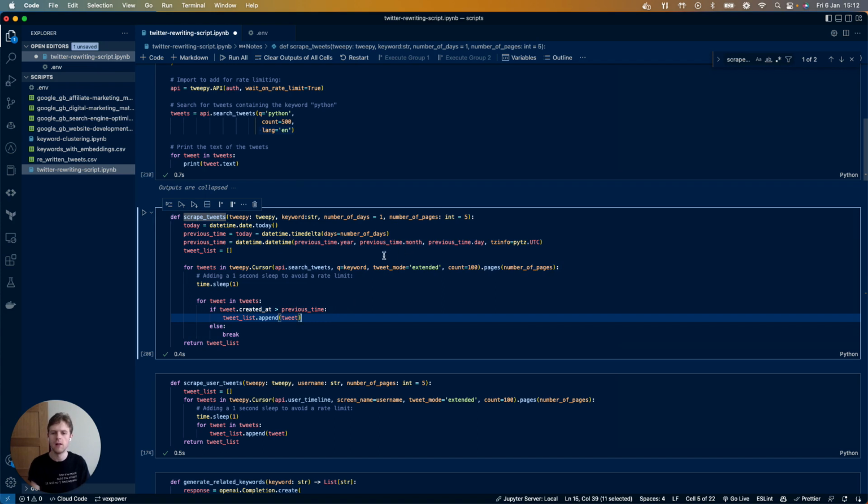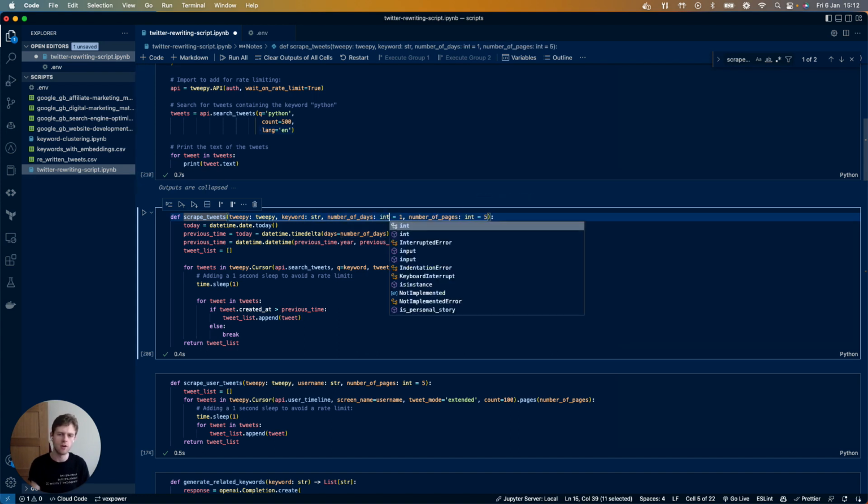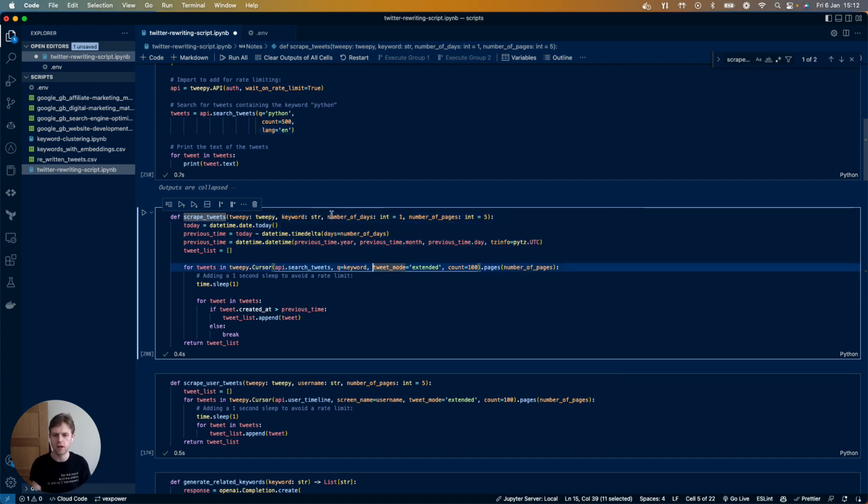So this one here, scrape tweets, takes in a couple of different parameters. It takes in the Tweepy object, a keyword, which is a string, the number of days, which is an integer, and also the number of pages, which is an integer. And then what we're doing here is basically just finding how many days you want to look back and how many pages you want to see.